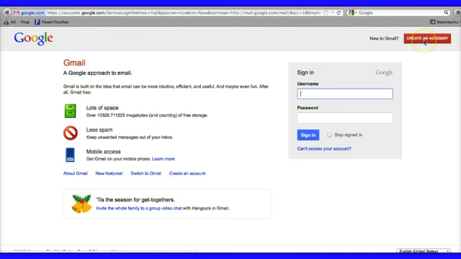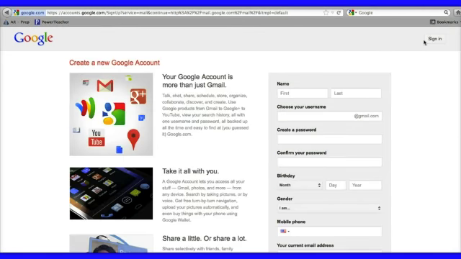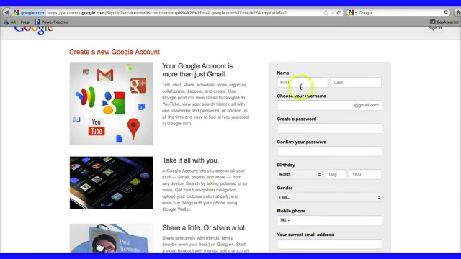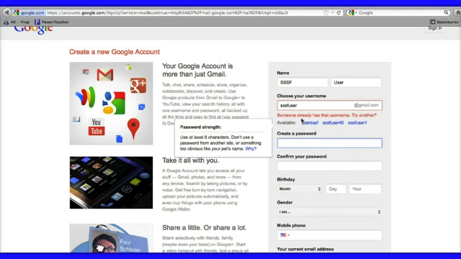So I'm going to click on that, and it's going to open another window that looks like what we see here. So we're going to put a first and a last name in here, and I'm going to just call it, my first name is SSSF, last name is user. Now I can choose my user name. So let's try SSSF user and see if that's available. They'll tell us whether it is or not.